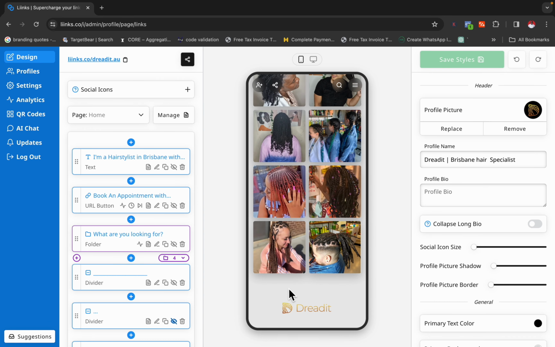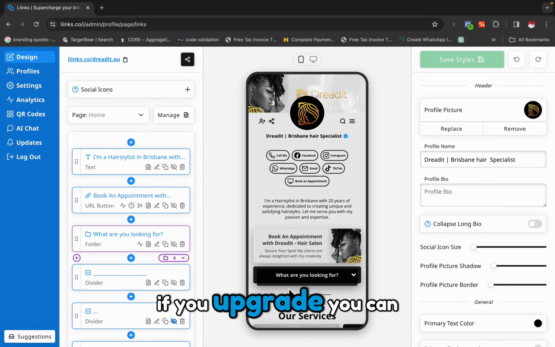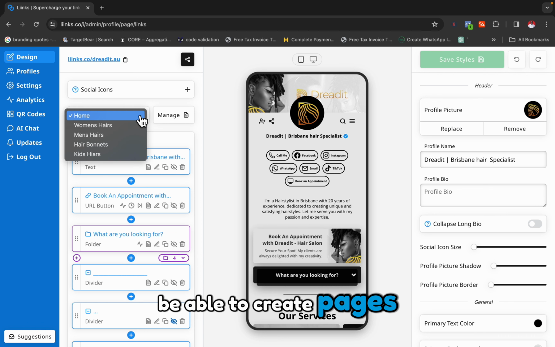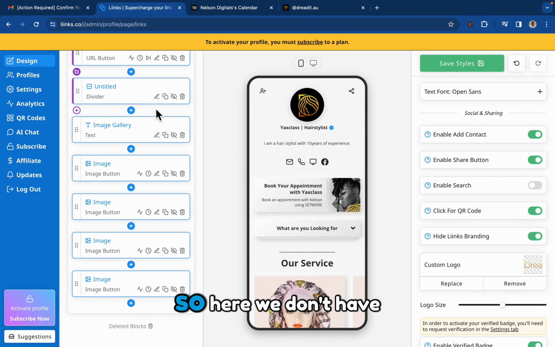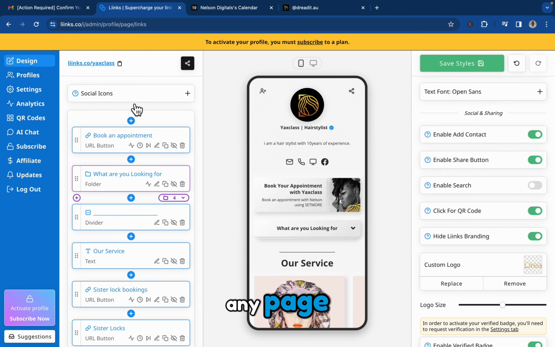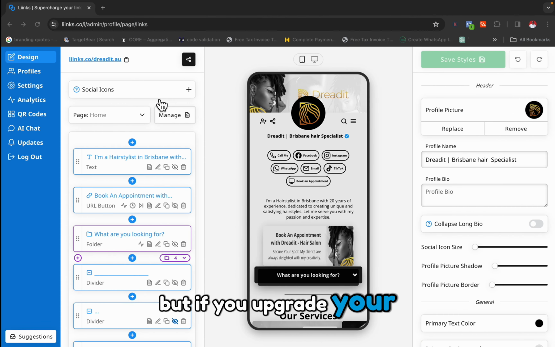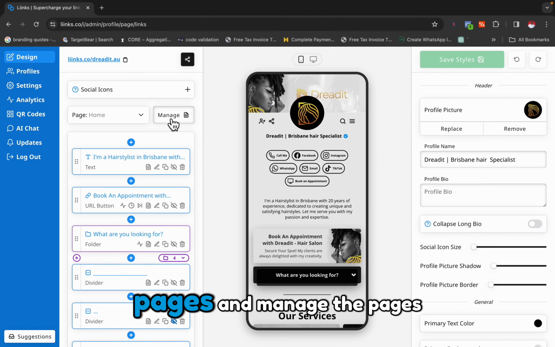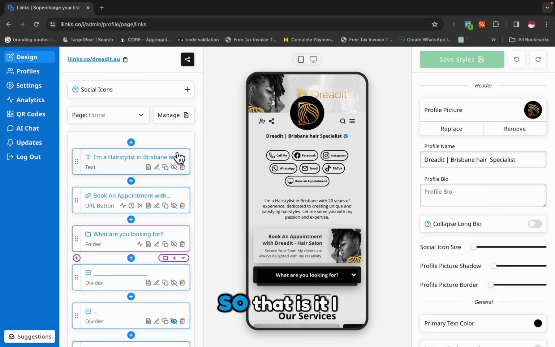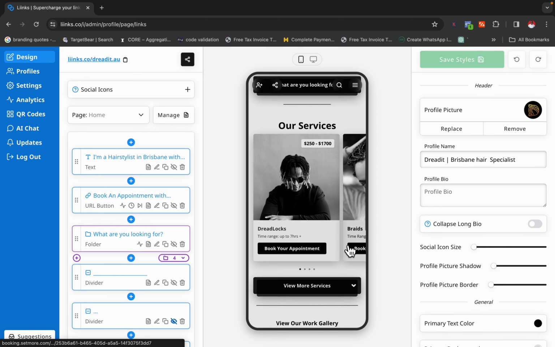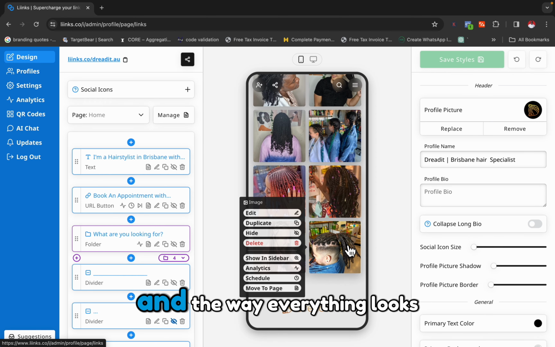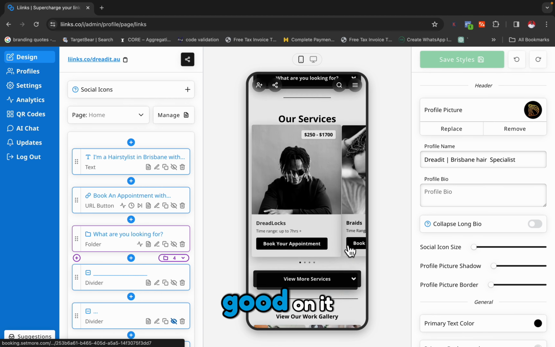So that is it. If you upgrade, you will be able to create pages. Here we don't have any page, but if you upgrade your account, you'll be able to create pages and manage the pages. And you can even choose to lock some pages if you want to lock them. So that is the way this account is and the way everything looks good on it.